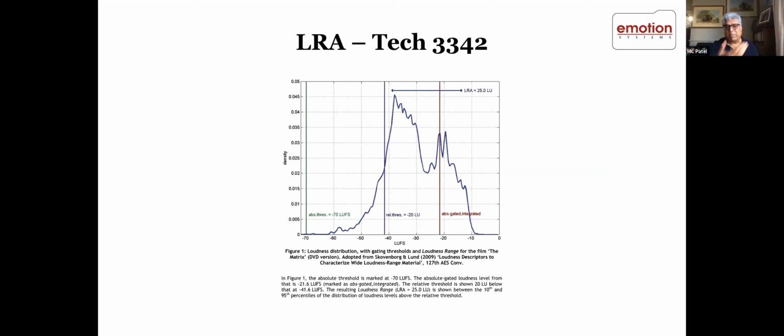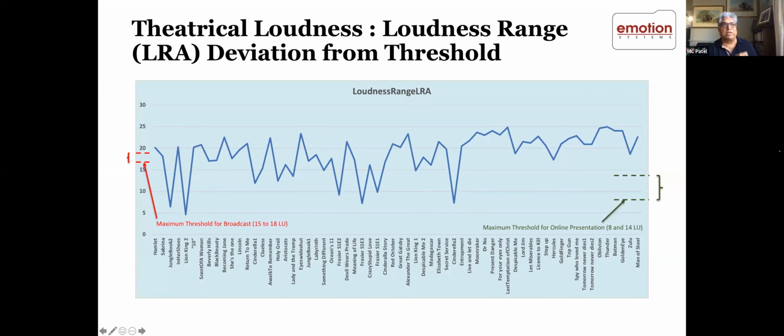Now, the best way to show all this is to walk you through some of the other slides. So here's the loudness range. At the bottom, there's a list of movies. So Hamlet is at this end. So you can see that the loudness range for broadcast is this one, and the loudness range for online delivery is this one. And you can see the divergence.